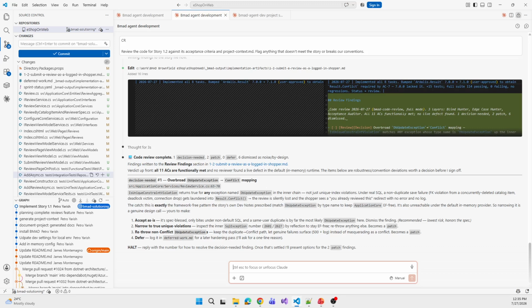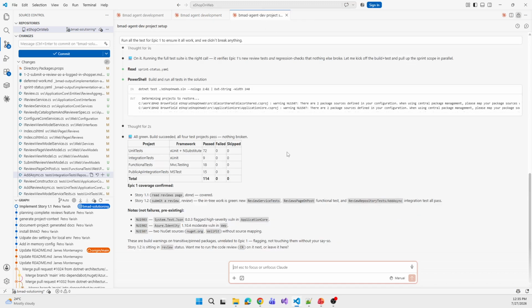Now the big question, does it all work and did we break anything? So to check this, I ran all the tests in the application. So let's see the results. We can see that all passed. The new tests for both stories and all existing tests still pass. So we added the whole feature without breaking anything that was already there.